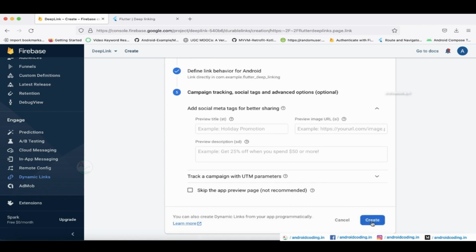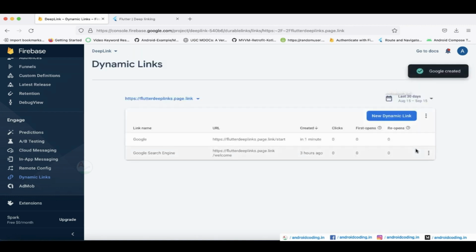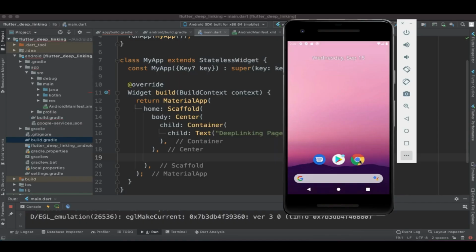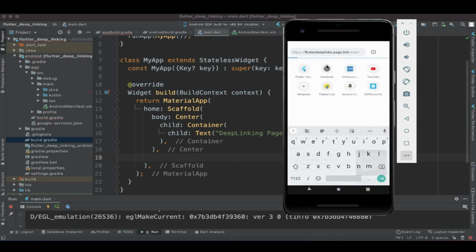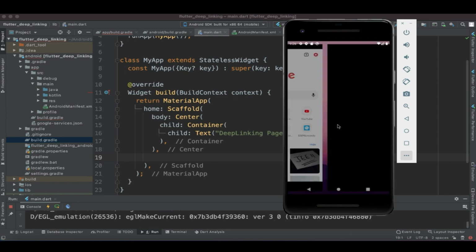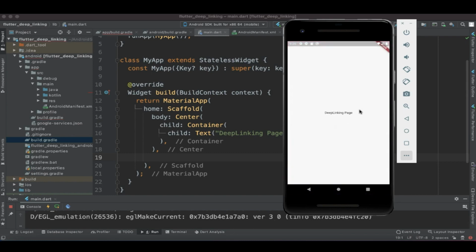So I'm just going to create a dynamic link now. Our link is being now created. So here this is our link which we have created just now. So now open your Chrome again and try to open the URL, and it will be opening your application here. So this is a simple way for you to open a deep link in your application.